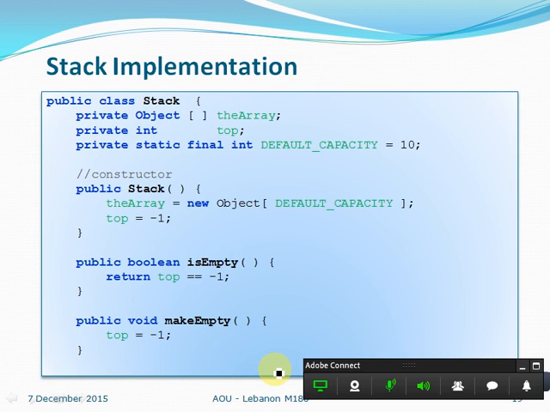Now here is a stack implementation. Private object array. The object can take any value. It can be private int array, double array. So object can take any value, int or double or any other data type. Int top will give the topmost index of the array. Default capacity is final 10. So we are setting the capacity of the stack to 10.